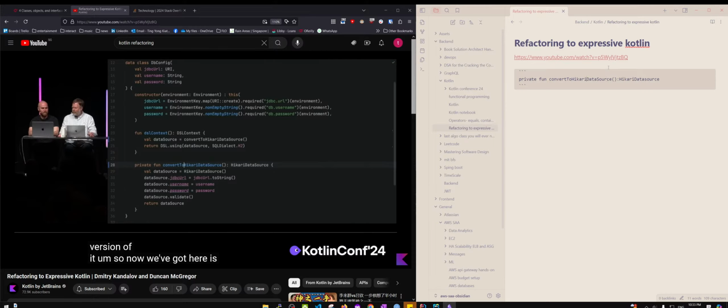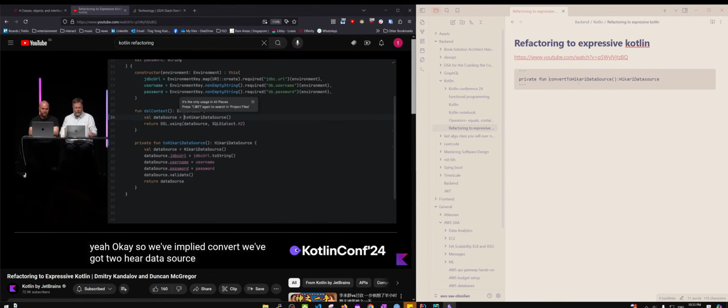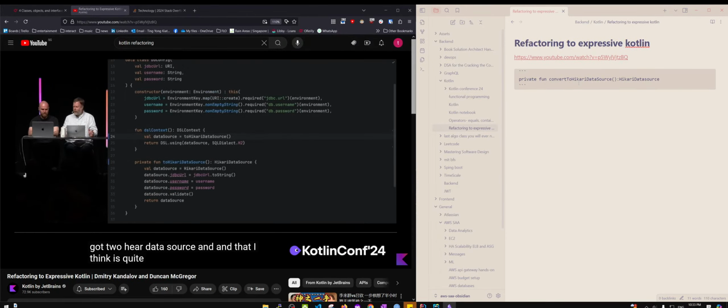So now I mean, I think convert is implied. Just to be clear, I guess what you're getting at is dbconfig is the subject of this, like a sentence, right? And then functions are kind of verbs, and we're missing a verb, but now we added it, and we think it's a bit redundant, so you say do this? I mean, personally, I don't feel I need the convert. The to Hikari data source is enough for me. Yeah, I think convert is implied as a verb. Okay, so we've implied convert, we've got to Hikari data source, and that, I think, is quite a bit better than just the noun.